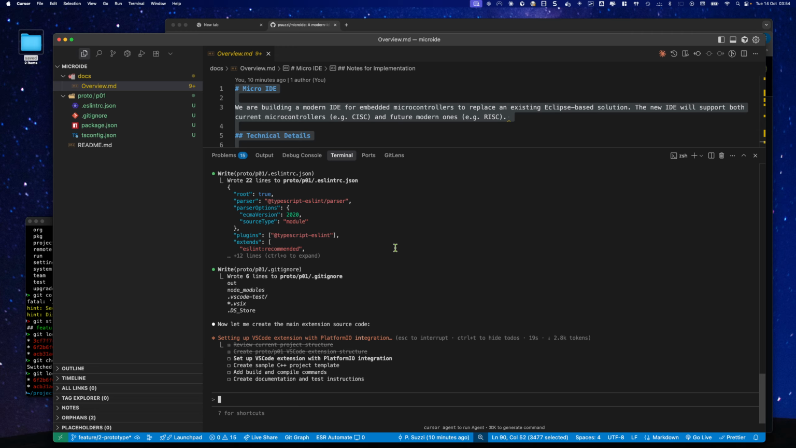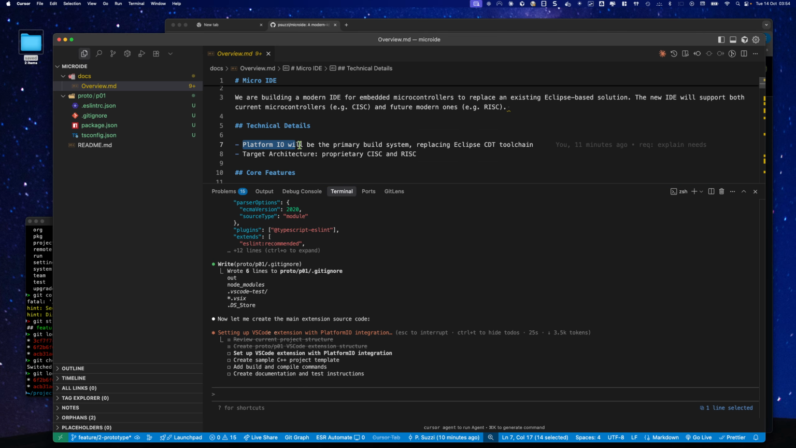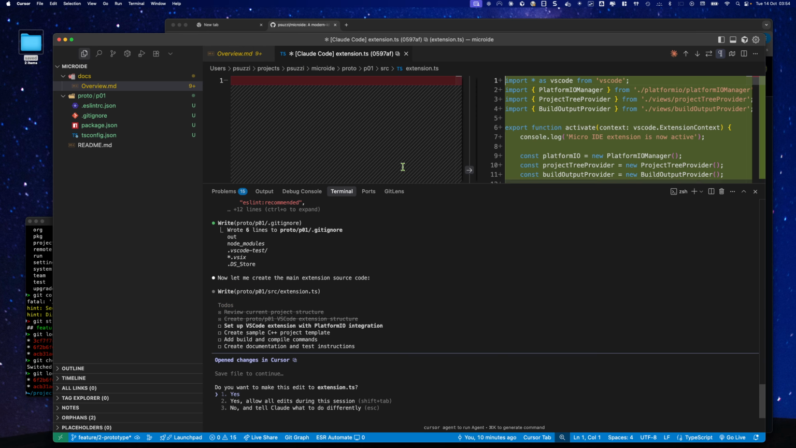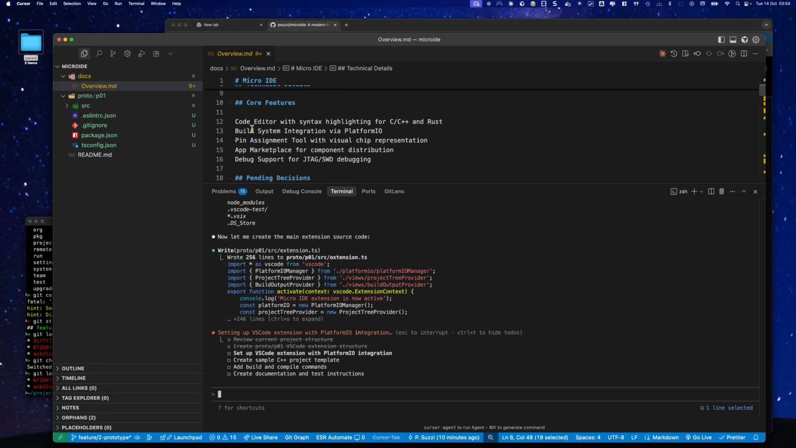Code extension with PlatformIO, because the requirement I provided is that I want to use PlatformIO as a primary build system, and as a target architecture I want to have proprietary syscall and RISC. It's adding the Visual Studio Code extension independently. I presented the core features, which is a code editor with syntax highlighting for C++ and Rust, a build system integration with PlatformIO, pin assignment tool with visual chip representation. Let's see if it's really able to implement this.